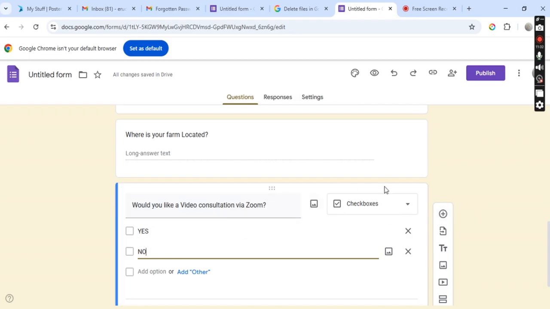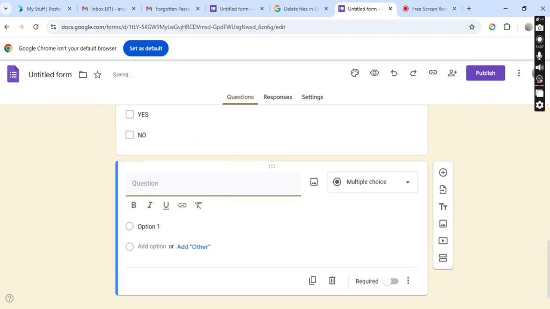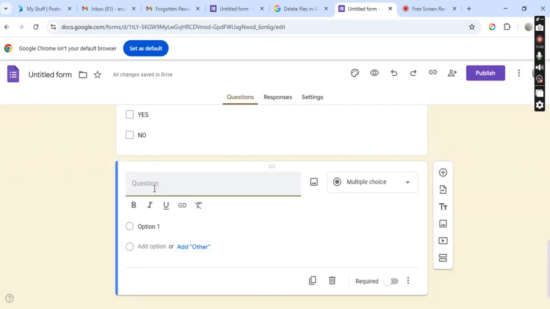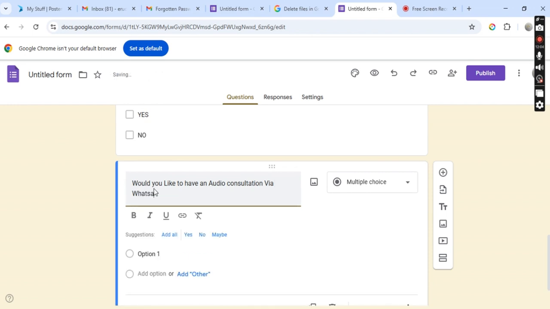Then to add another question bar, you click on this plus icon here, and the next question will be, would you like an audio consultation via WhatsApp call? Now there might be some people who wouldn't want a video consultation, rather they will prefer an audio consultation. So just for those who like an audio consultation. So would you like to have an audio consultation via WhatsApp call? Okay, via WhatsApp call, right?